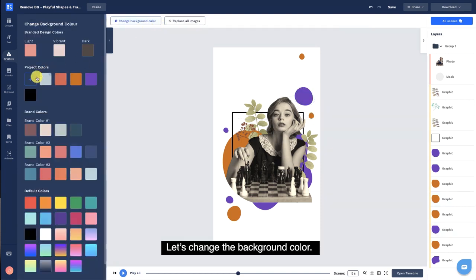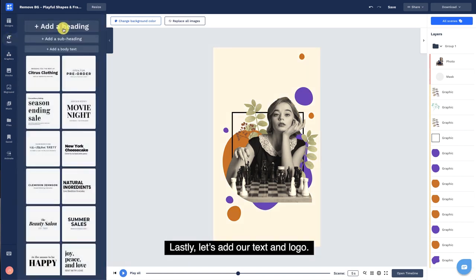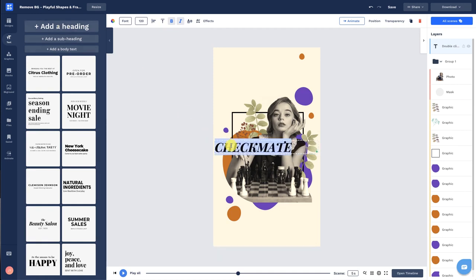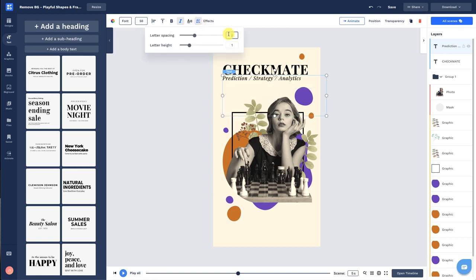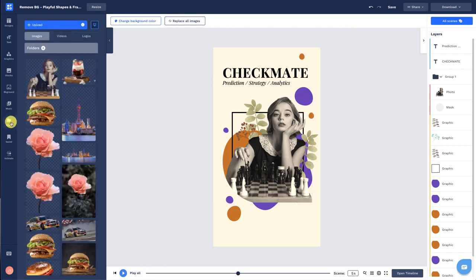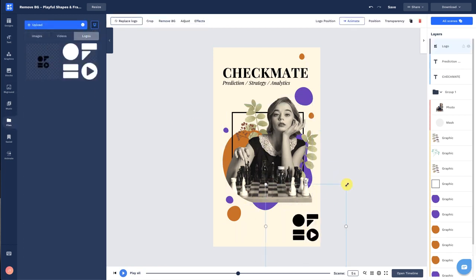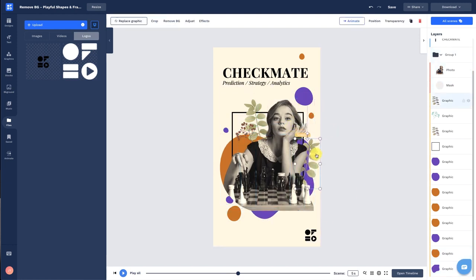Let's change the background color. Lastly, let's add our text and logo. Do some final touch-ups and reposition the elements here if needed.